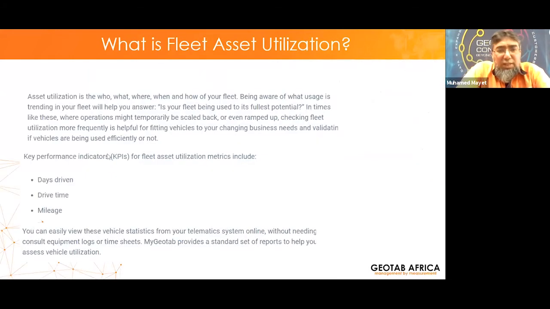What is fleet utilization? Asset utilization is the who, what, when, and how of your fleet. Being aware of what usage is trending in your fleet will help you answer: is your fleet being used to its fullest potential?